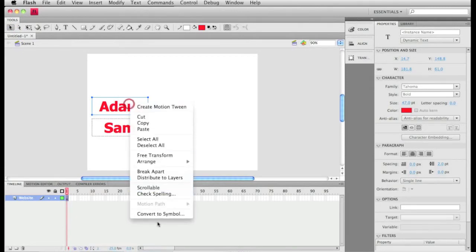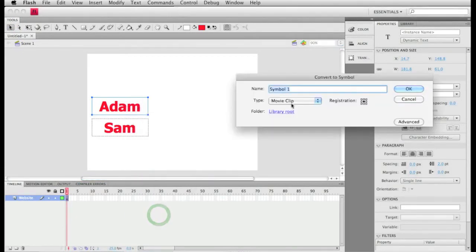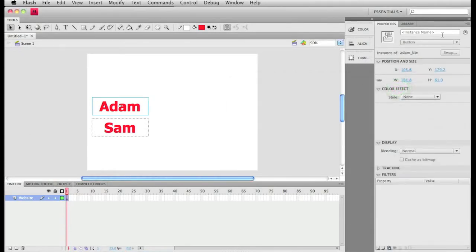If I right click on Adam, go to convert to symbol, and I change the type to a button, and I name it Adam_button. And be sure to name it with the convention of button so that you recognize it later on if you're going to call it. And then I want to change the instance name also so I can refer to it in ActionScript. I'm going to make it equal the exact same thing, Adam_button.